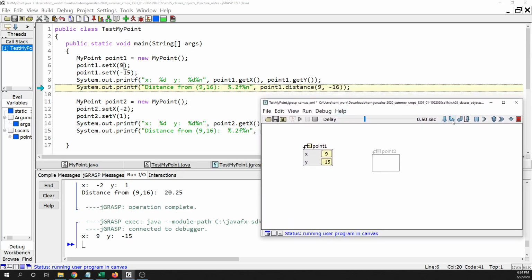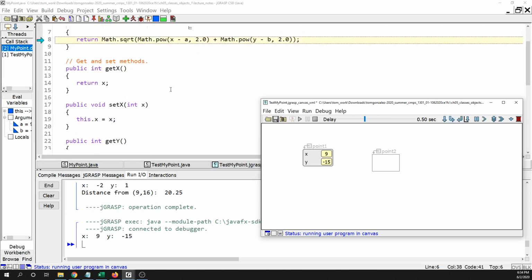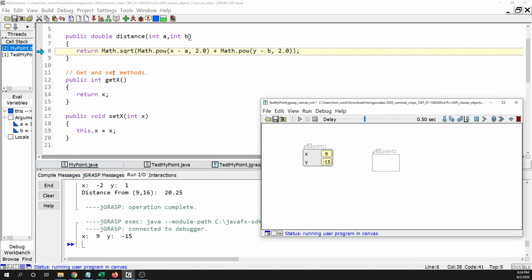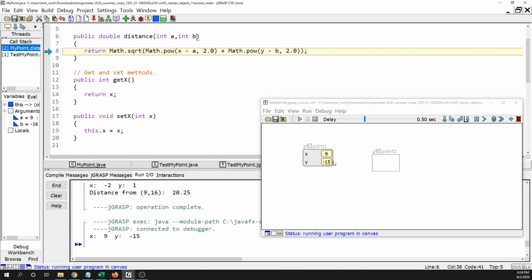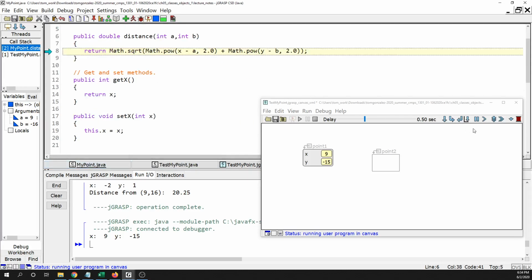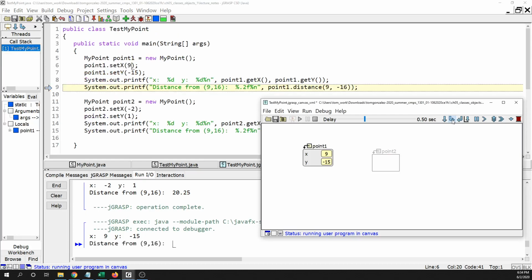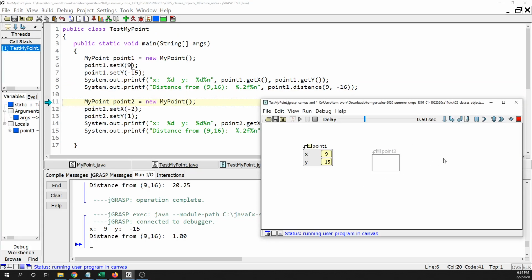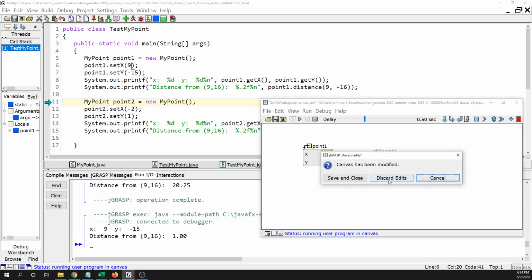Next up, it is going to call the distance method. So it will do point1.distance, and you're going to see it's going to jump on over to this distance method in the MyPoint class. And the value for A, you can see here, is 9, and the value for B is negative 16. So those are the values that got sent right from this command right here on line 9 in TestMyPoint. All right, it's going to make that calculation, and it's going to send that value back. Okay. All right, so that is it on this particular example.